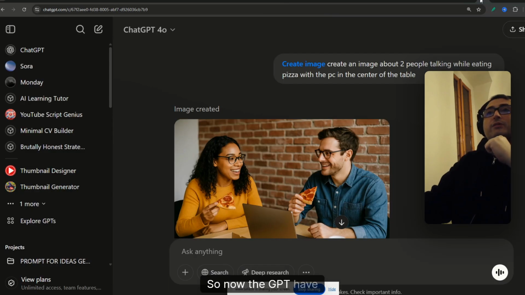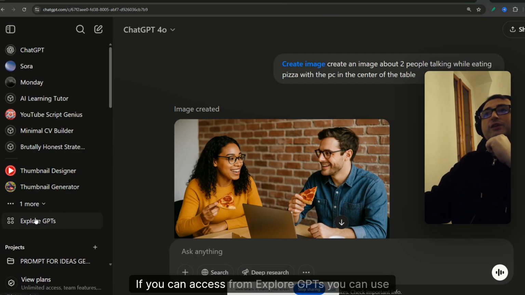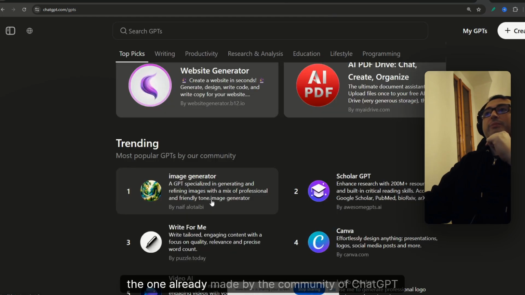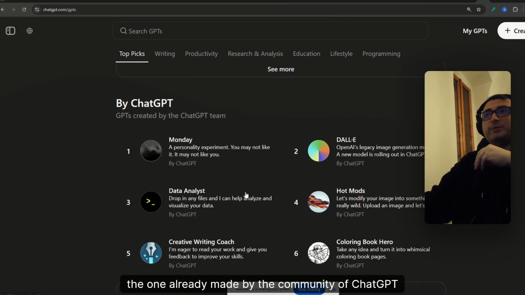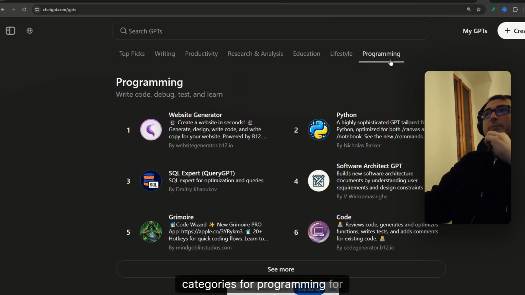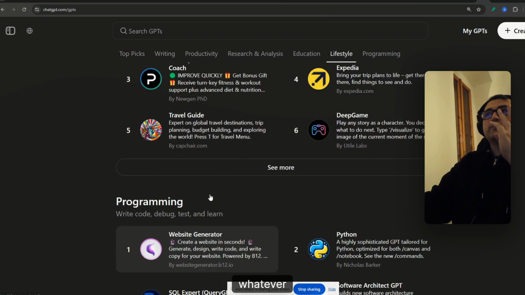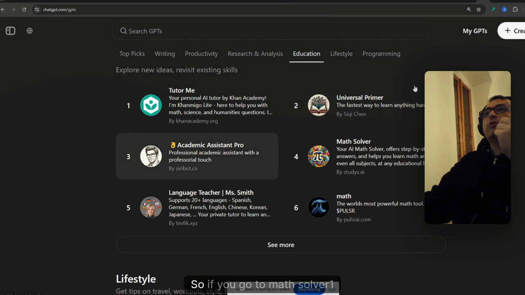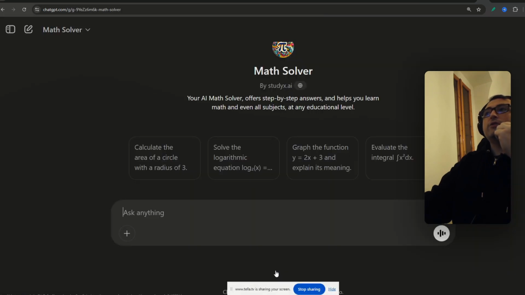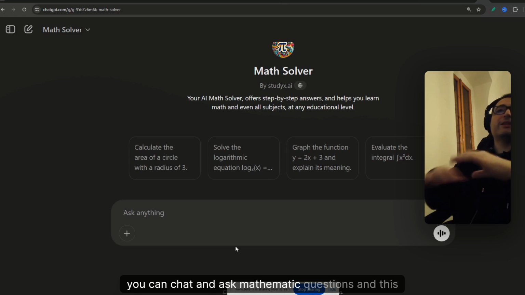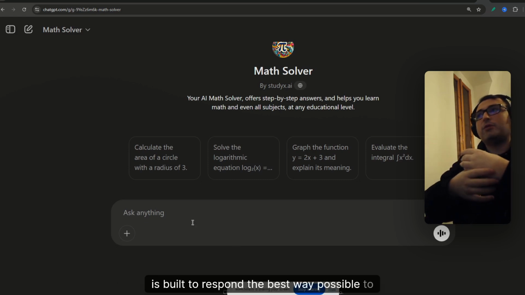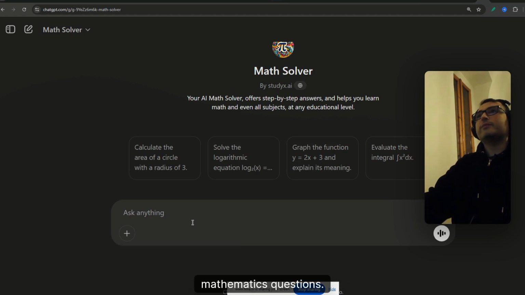Now, the GPTs, you can access from Explore GPTs. You can use the ones already made by the community of ChatGPT on different categories for programming, for whatever, or you can create your own. So if you go to a math solver one, you can chat and ask mathematical questions, and this is built to respond the best way possible to mathematics questions.